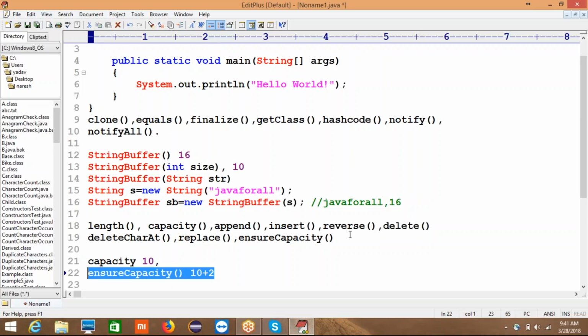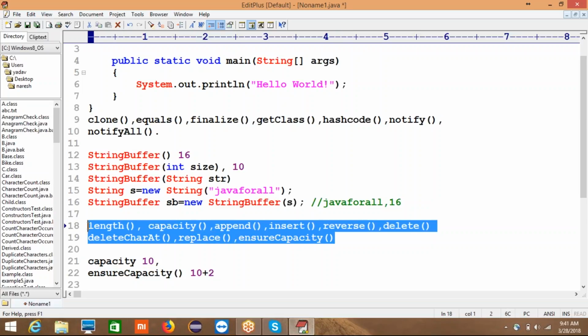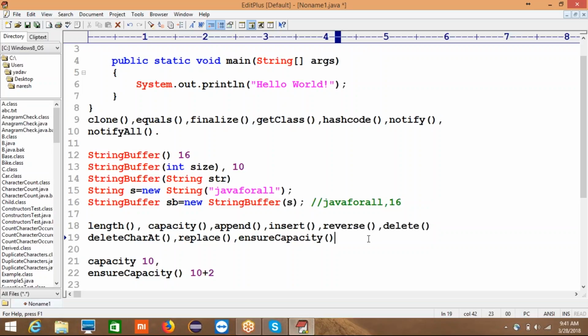The remaining methods we know where to use. So this is the string buffer class. Now I am going to write the program, so you can easily understand where we can use the methods and what constructors are available in the string buffer class. This is our class for today. Now I'm going to write string buffer programmatically.